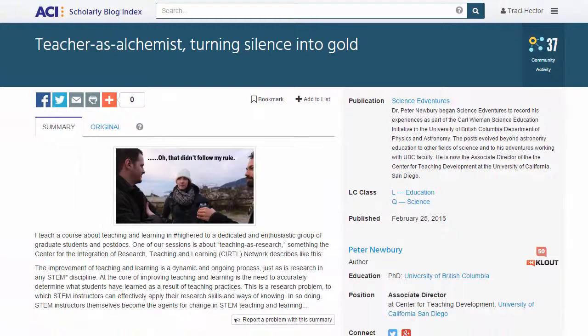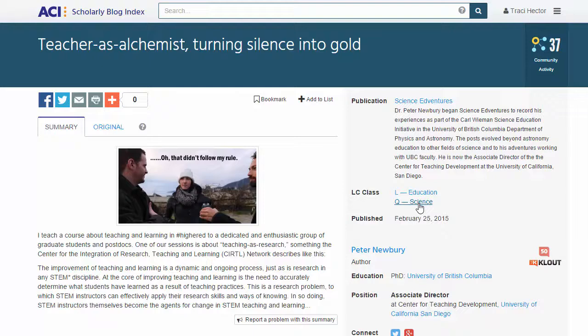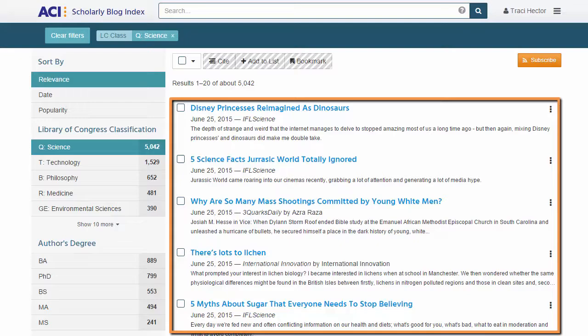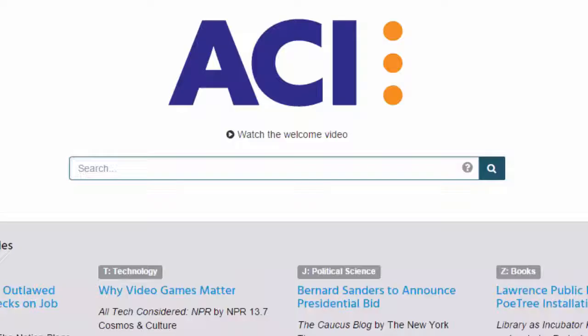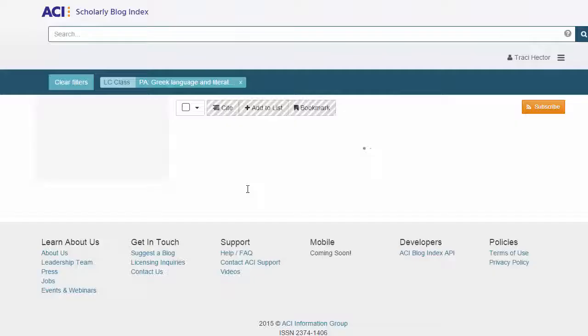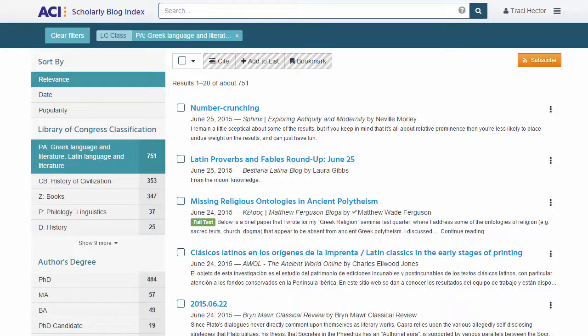The Library of Congress subject headings are valuable in many ways. For example, you can click on any LC class to see all blog posts in ACI that were assigned that class as a primary subject. An LC class also helps researchers like you know that a blog is actually a blog about science rather than, say, a blog about medieval poetry that mentions science in a post. You can even browse ACI by LC classification by typing in the LC classification name in the ACI search field, and then selecting the desired LC class from the options that display beneath the search box.